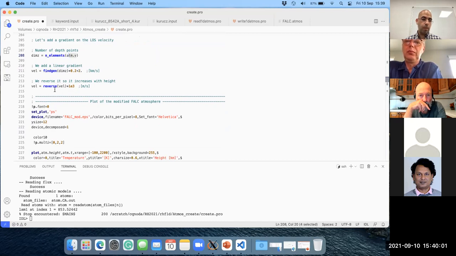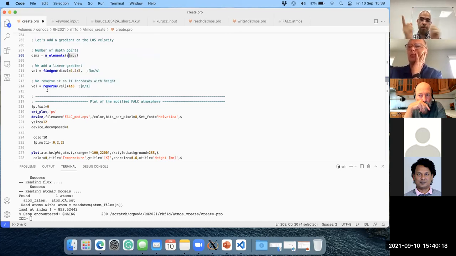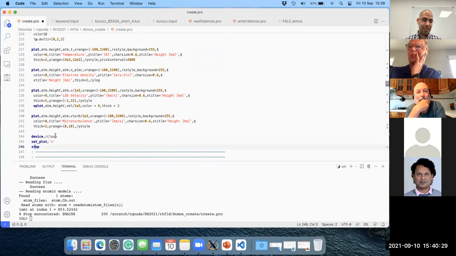Yes. So then, as this one is just an increasing velocity, ionospheric velocity, but remember, the first point of the vector is the top of the atmosphere. So I want to have the opposite behavior. So I just flip the velocity and then I just put it in meters per second. So let's make the plot and then we will see what I did.